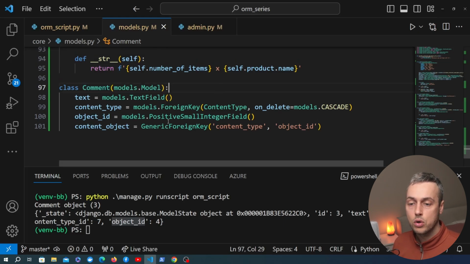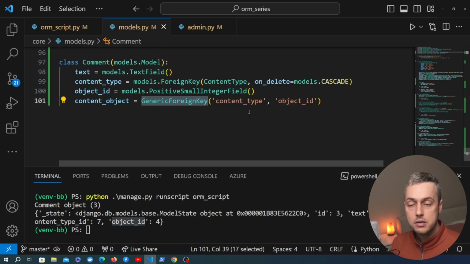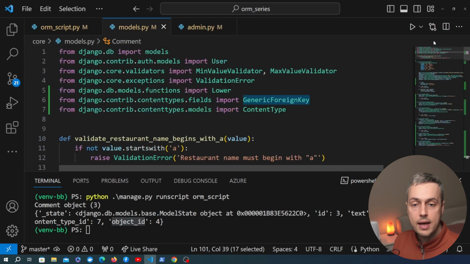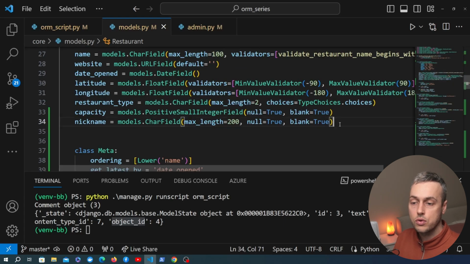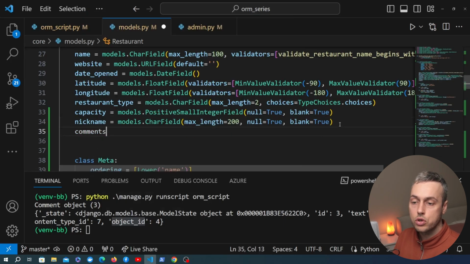Now, if you know which set of models are typically going to be the parent in the generic foreign key, we can add a generic relation on those parent models, and that allows them to link back to the comments. So for example, we could take an instance of a restaurant and then find all of the comments for that restaurant using the generic relation. So let's do that right now. We're going to go to the top and import from the fields module the generic relation. And we're going to add to both the restaurant and the rating model another field, and that's going to be a generic relation called comments.